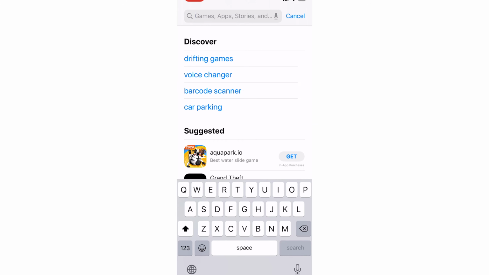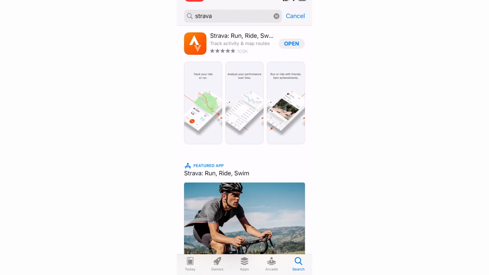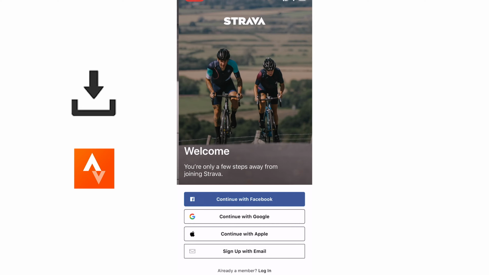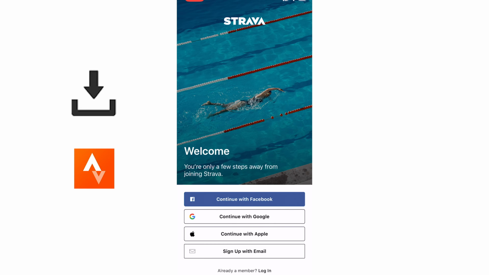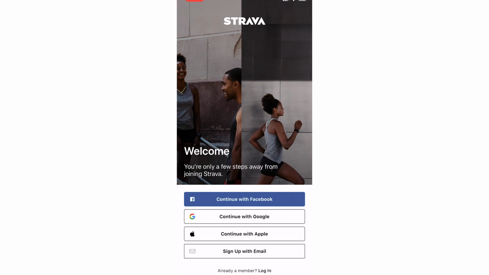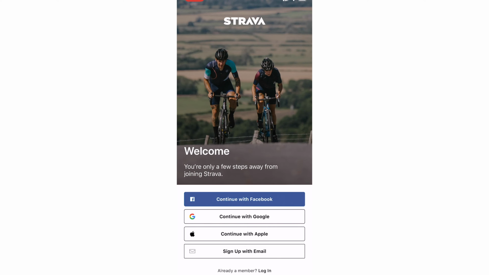So for demonstration today, we're going to be using the iPhone as a layout for the app. If you haven't yet, go into the Apple Store or the Google Play Store to download the Strava app. Once you do that, it's going to ask you to sign up. There are a couple of ways you can sign up. You can either use your Facebook account or your Google account, or if you have an Apple account, or you can just simply sign up with email. For demonstration purposes, we're going to go ahead with email today.